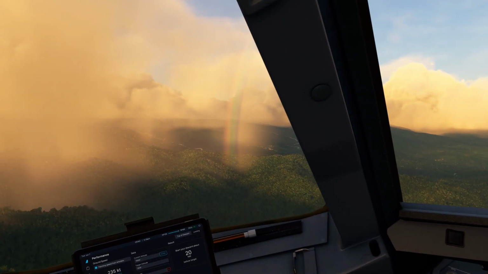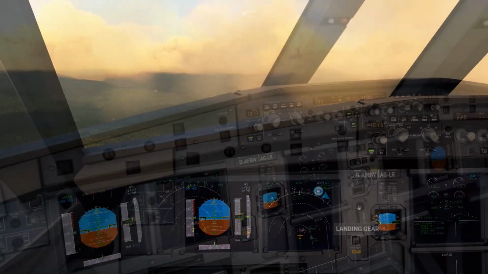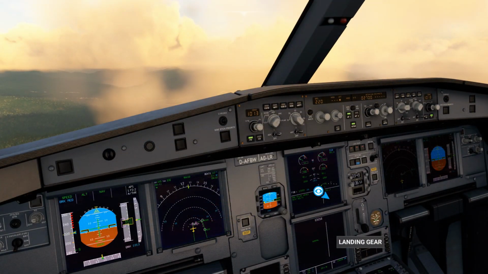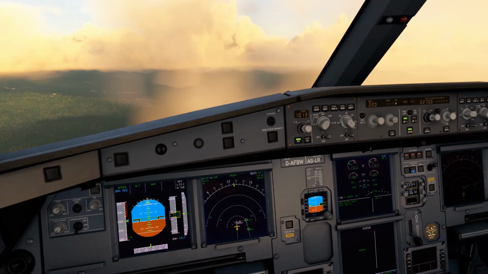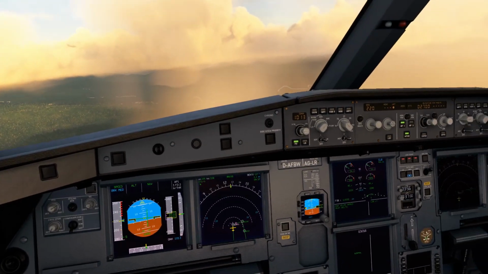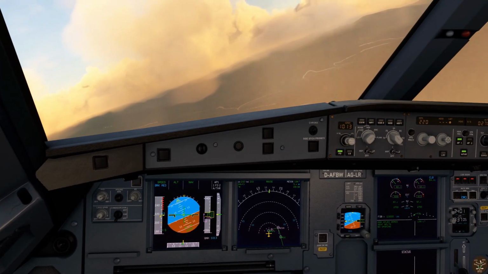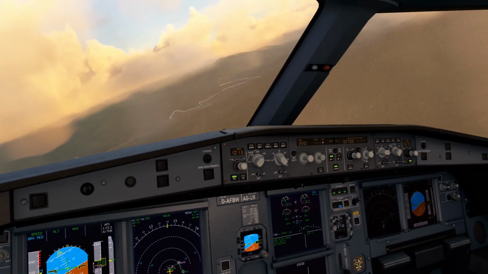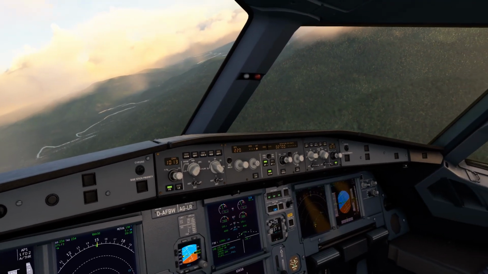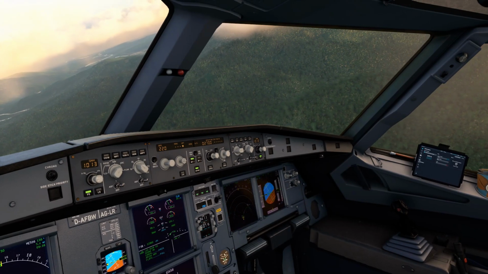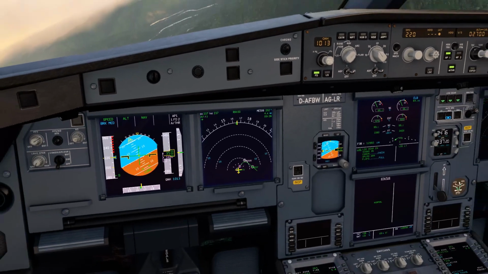Before we descend, a rainbow. That's cool. A rainbow. Let's get our landing gear down. 2,500. Yeah, we're dangerously close to the mountains, but anyways, we're above the 3,400 set.